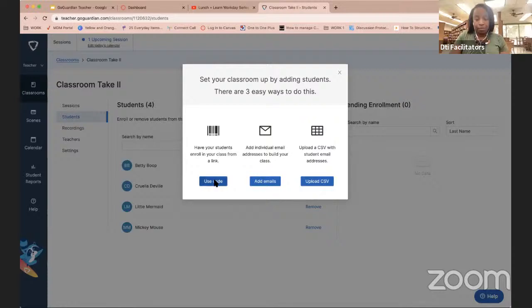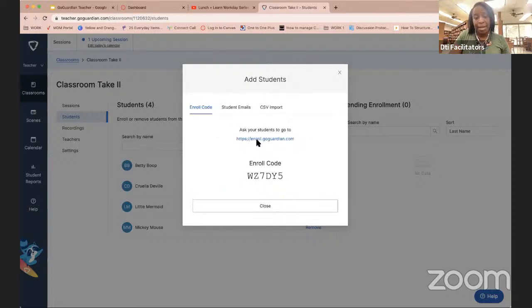When I was doing a training earlier, a lot of the teachers liked the first way. I'm able to tell my students to go to this URL, enroll.goguardian.com, and I have an enroll code. This is that code right here that you can use, and then it'll have them join that class.